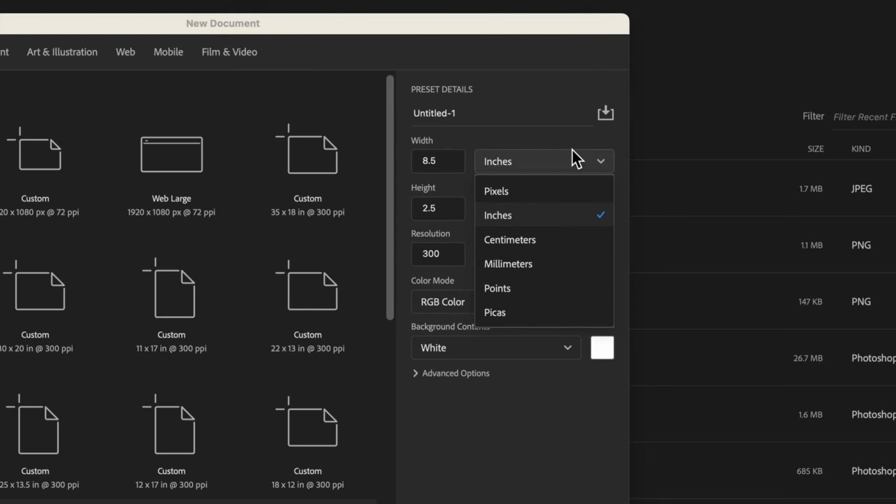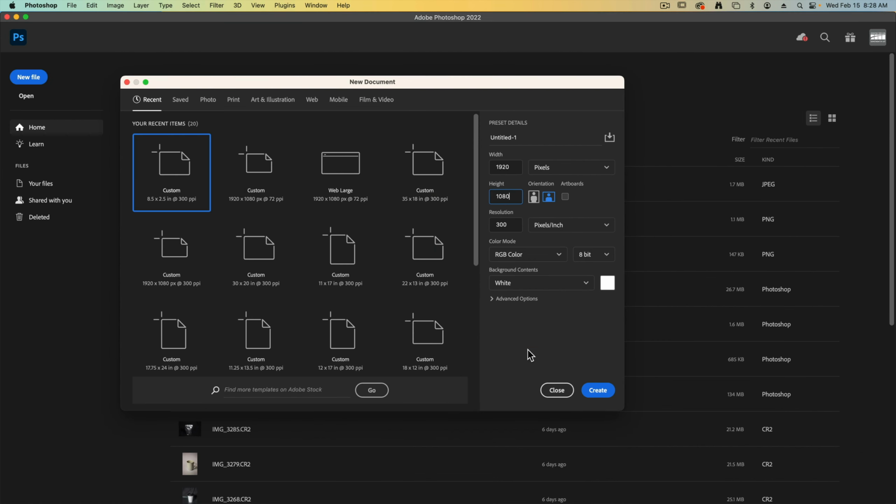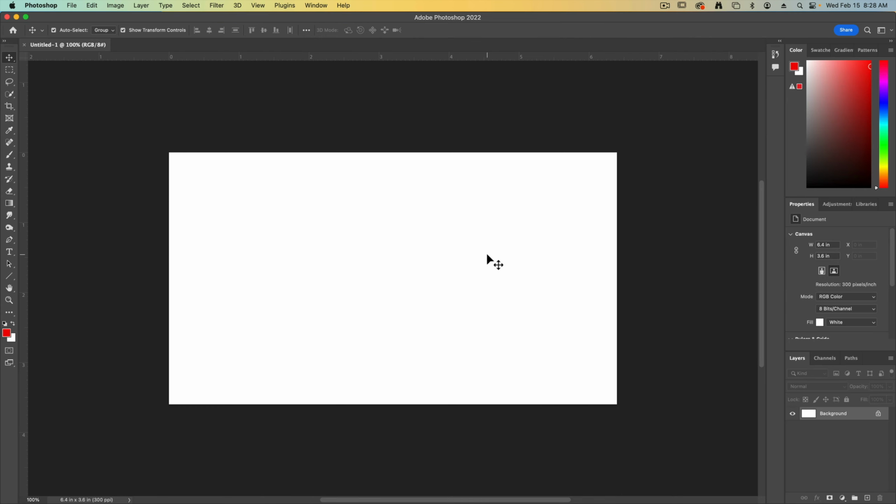The size of our document needs to be measured in pixels, and it's going to be 1920 by 1080. The resolution won't matter, but do make sure Artboards is unchecked and you can keep your background set to white. We'll say OK and create that.